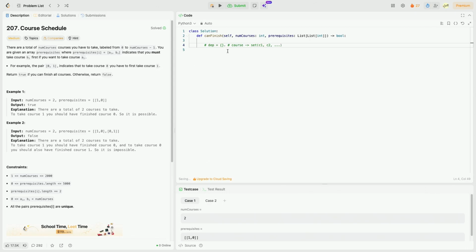And then we try to find courses that don't have any dependencies. That means we can take those first. And we can remove the courses that we are able to take from the sets of all the other courses where they're contained. So we probably need another dictionary, a reverse dependency dictionary, that basically maps it in the other direction.